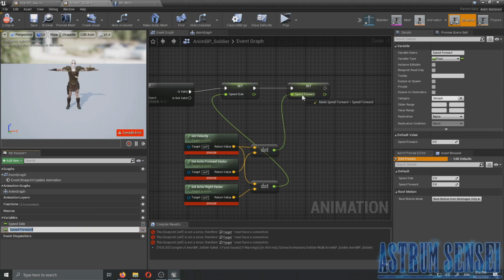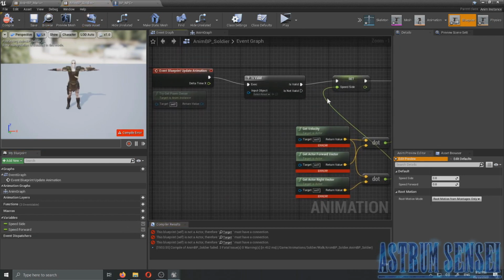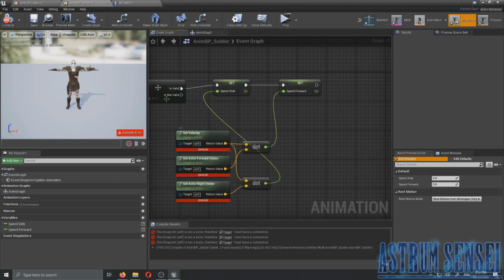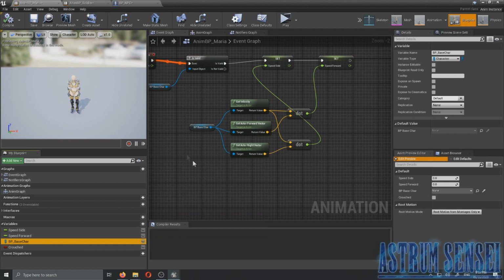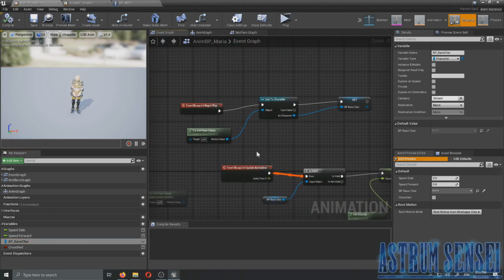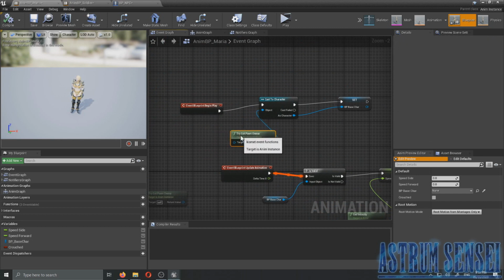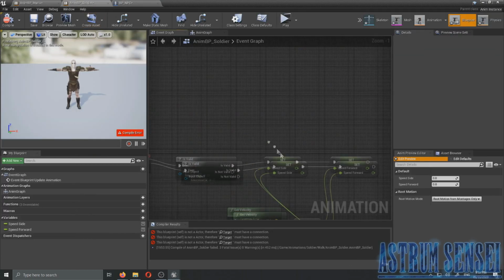Why is it not working? I guess they changed it. I don't know. No, okay, it's working anyway, so who cares. Now what we want to do is there's this variable. How did we create it? Yeah, so we copy the cast to character and the try get pawn owner and paste them in the new event graph.